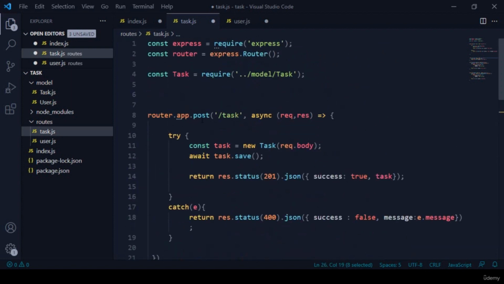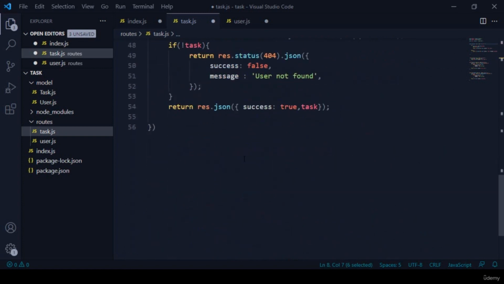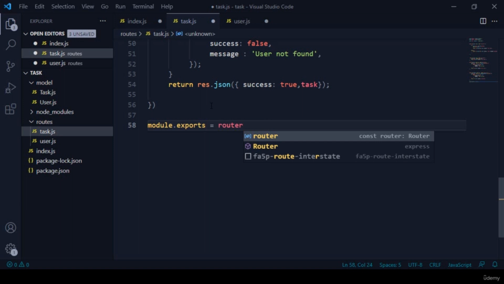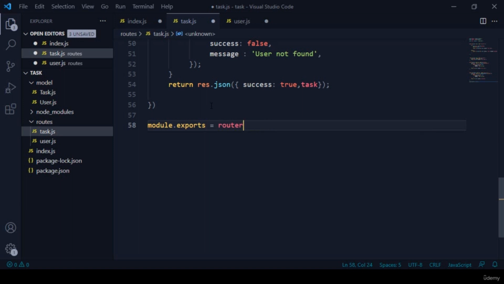Now we have to export this router. Here in this page, after this I want to export it. That will be module.exports. So with this exports I want to export that router. I will simply export this router. I hope, friend, it's very much clear to you.